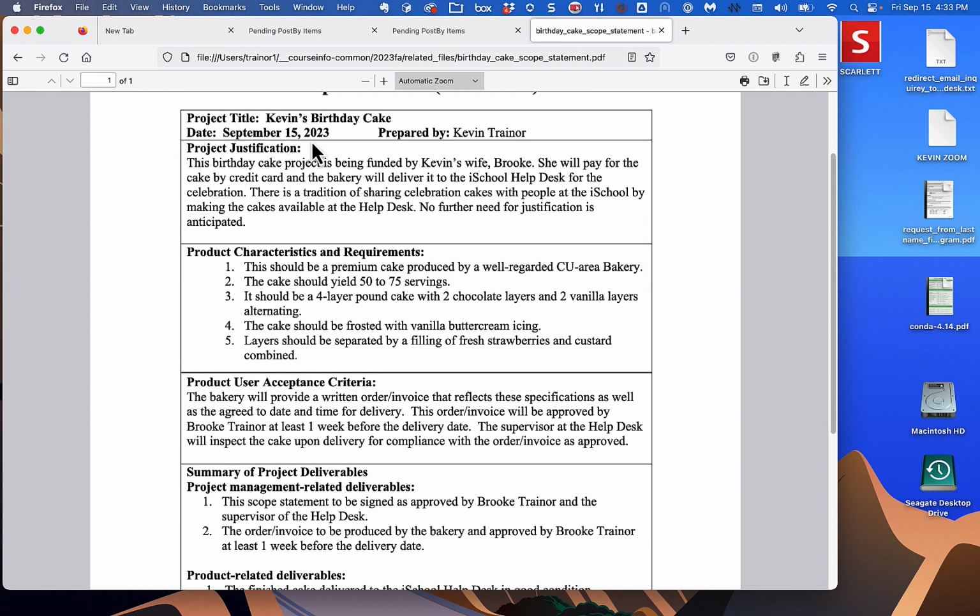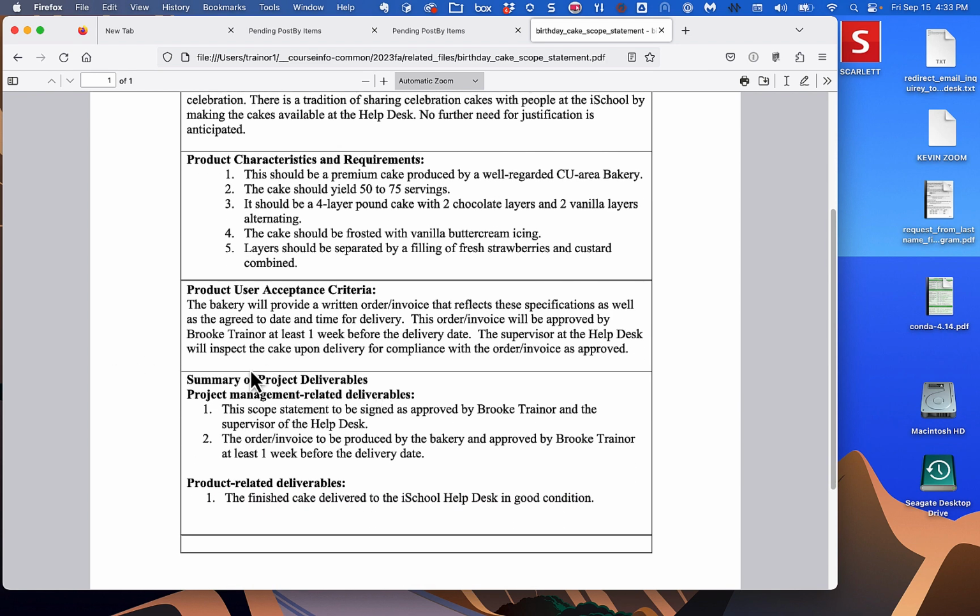The sections that she has in the document, I think, are pretty typical. She's got project justification, product characteristics and requirements, product user acceptance criteria, summary of project deliverables that include project management related deliverables, usually documents and meetings and such, and product related deliverables, usually the parts of the product itself.